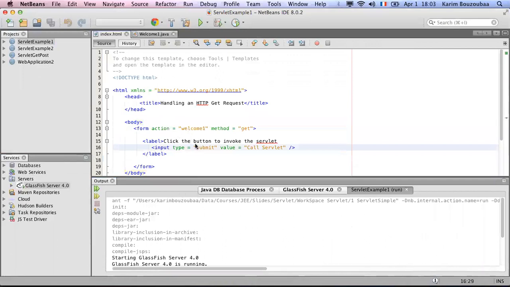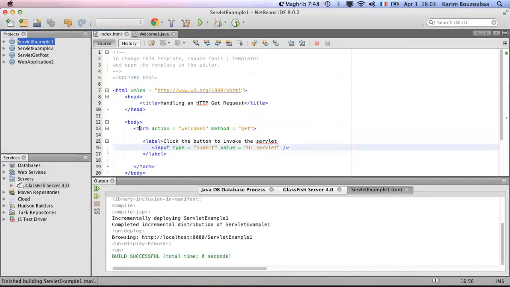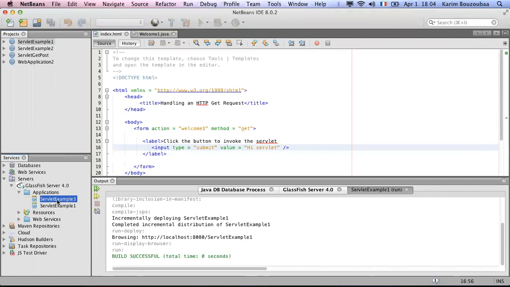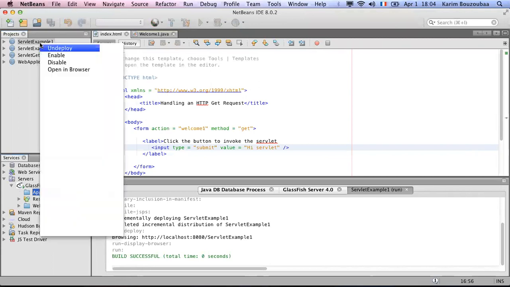let's say I change, instead of call servlet, let's simply name it hi servlet. And then I execute again. It didn't change. So if this happens on your machine, you go to services, you open this, you open application, and you simply undeploy all the programs that have been deployed so far, okay? And then you execute again.